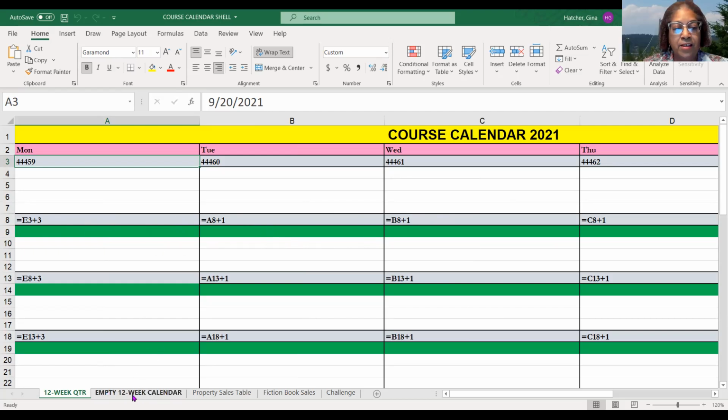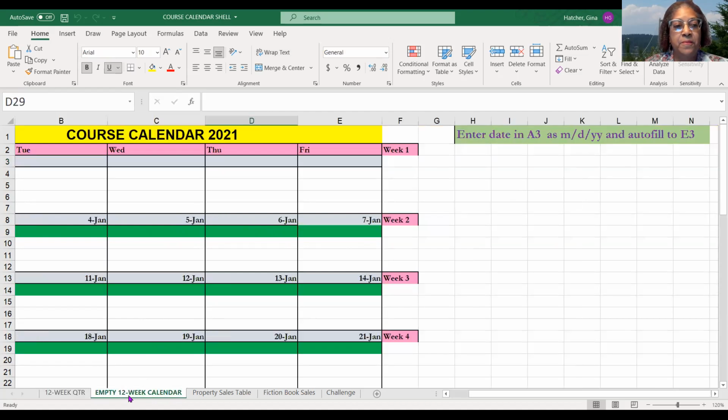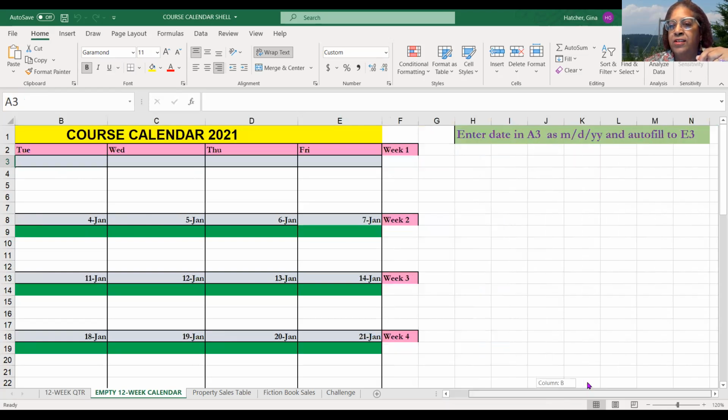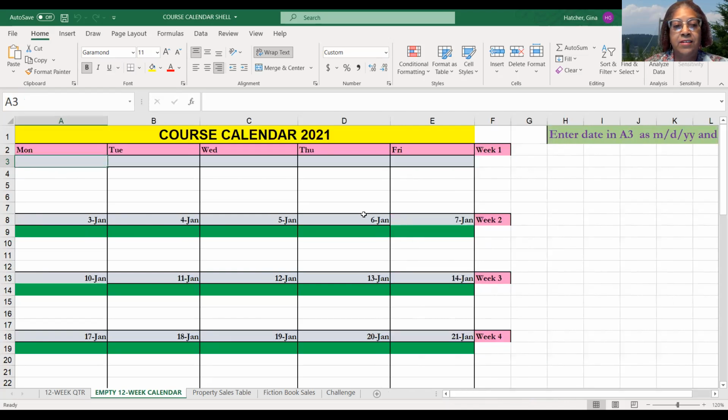Okay, so I'm going to click on the empty 12-week calendar, and notice it has January and stuff in it, but there's nothing up top. So I have up here in the upper right-hand corner, enter the date in A3 as a month, day, 2-digit year, and then autofill to E3, and the entire 12 weeks will fill in. So to demonstrate, I'm going to click on the cell and type 9/20/21.